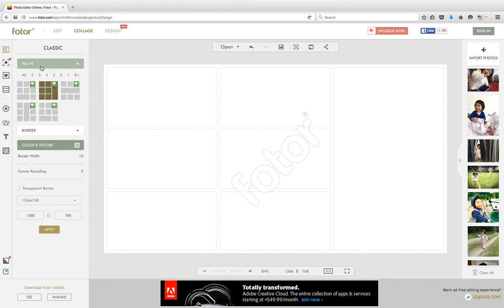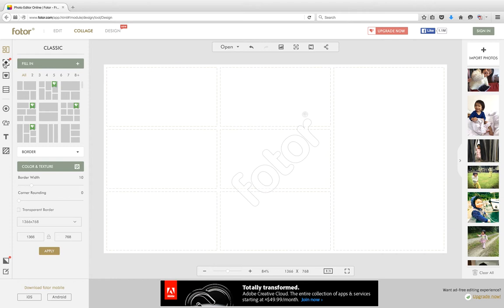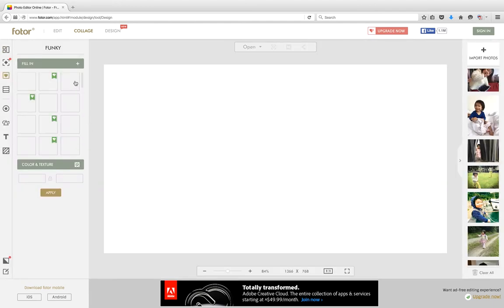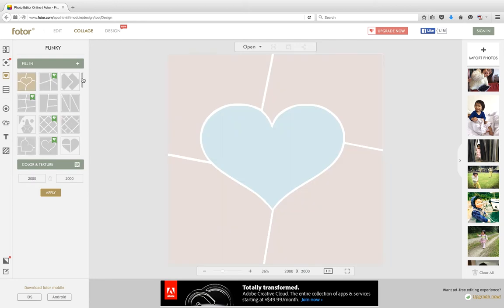Now, these are all really nice options, but one thing I really like about photo is the templates here, which is the funky ones. So the funky ones are really the most creative ones. Here is a heart shape.